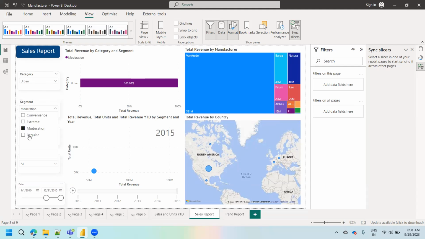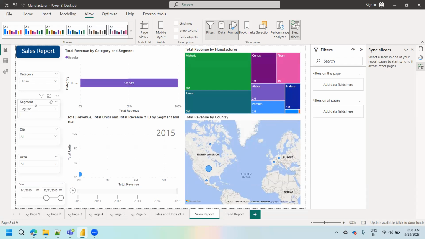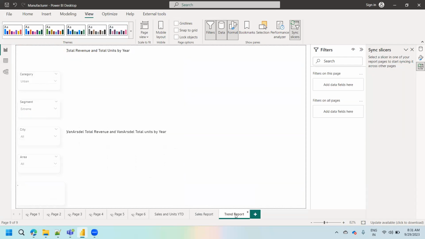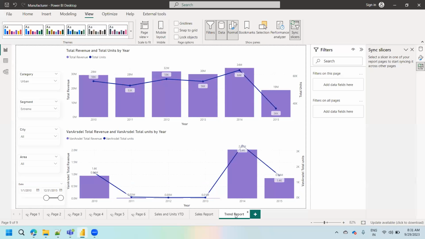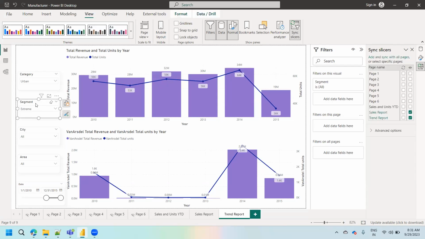So maybe if you try to change, interested in the regular. So here in this sales page, is that the same, regular? We have removed the sync slicer between these two pages exclusively for segment information. We can remove it. If you select another slicer category, it is still synced. City also, area, as well as date. Got it? Everyone following this functionality? Is it clear?